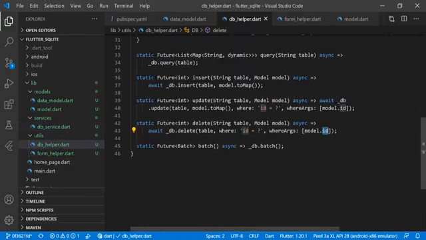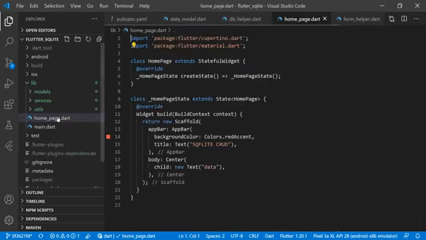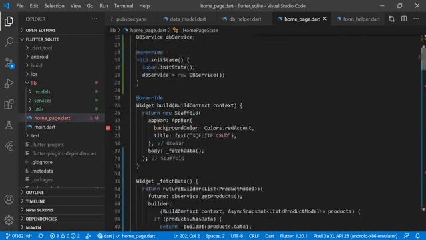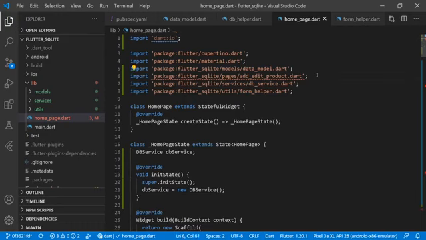So now let's move to the pages. First of all, we go to the home page, and we have already created the page. I will go through that.